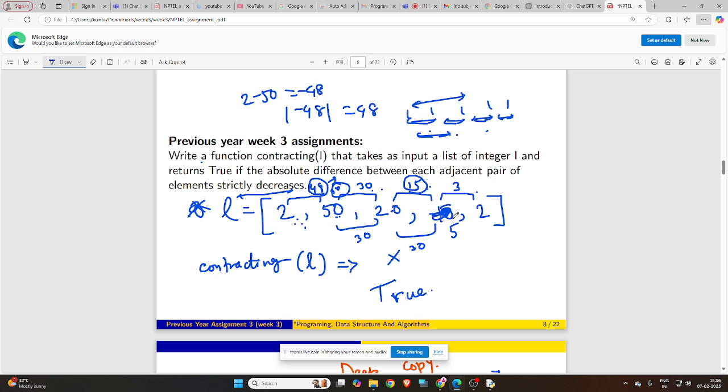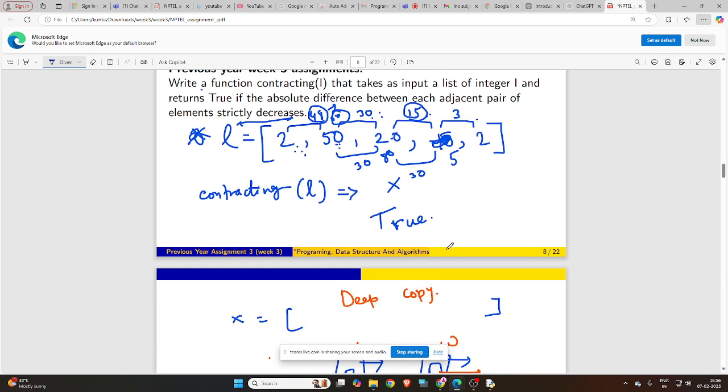Yes, mod value. Modulus. So if I write here, let's say 80, obviously 50 minus 80 means minus 30, but still it will come as 30. But for this case it will not be true, because for 80 minus 5, it will be more than that. But fine, I just wanted to tell you the meaning of strictly decreasing and absolute. Okay, so you can understand right now the meaning of this question.